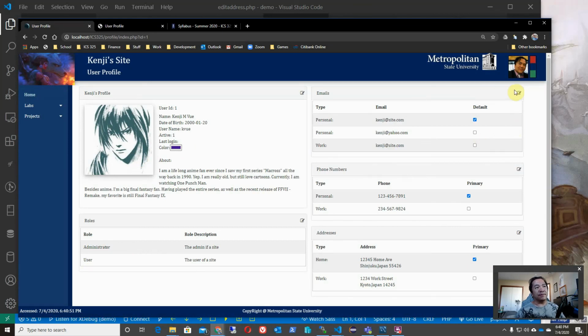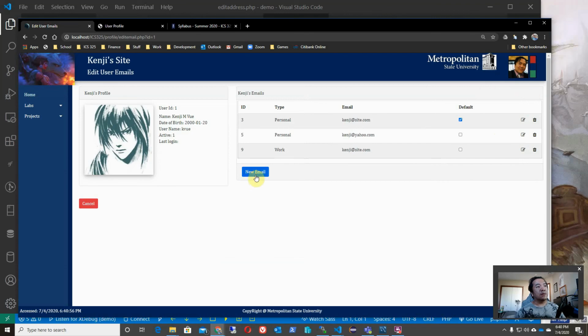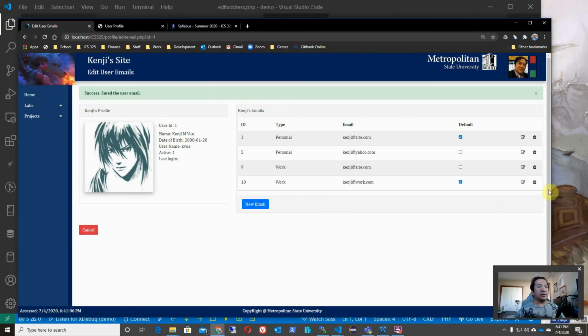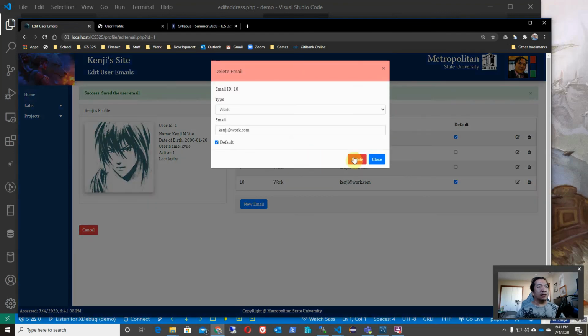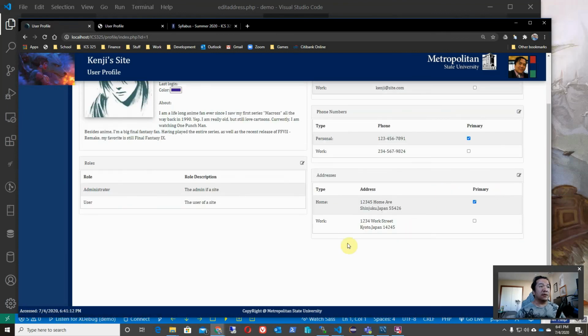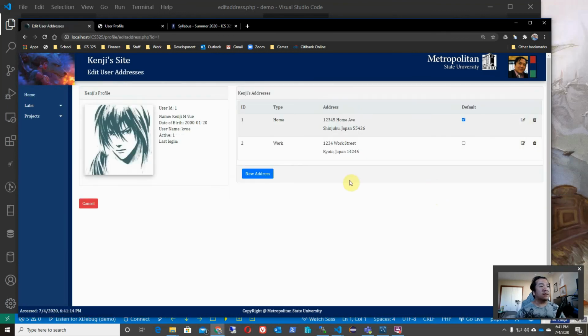And then a new email. Got a new email. Got a new work email as default. Save. And it should create it, and then go delete it, and you'll delete it. Cancel. Same with the addresses.